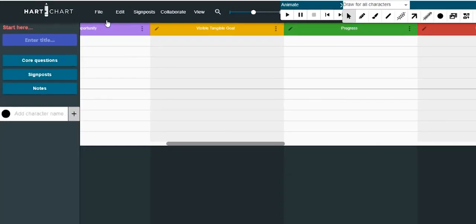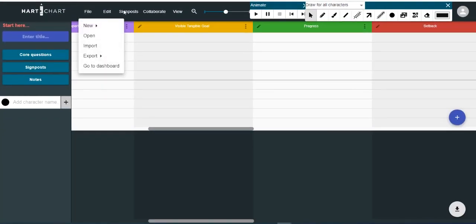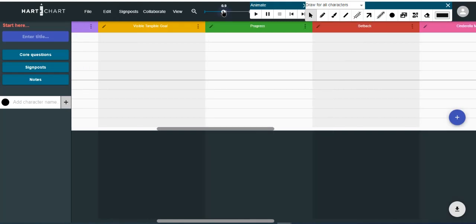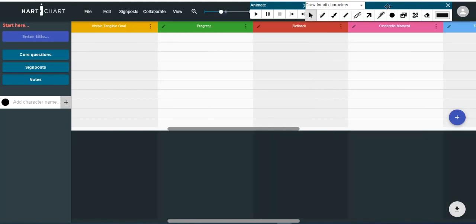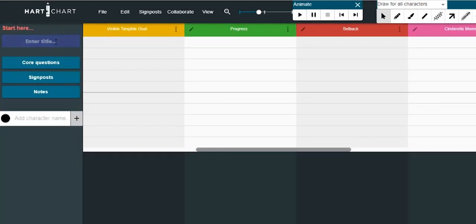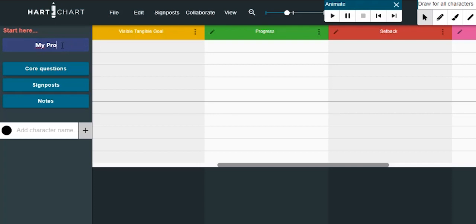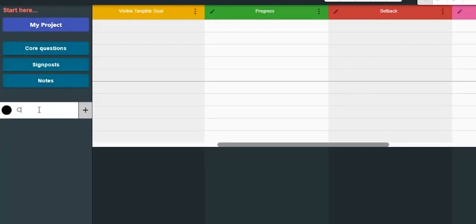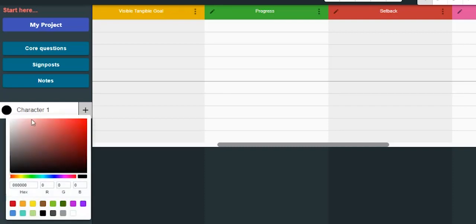In the upper bar, you will find different menus: the Zoom bar, the Animation tools, and the Drawing tools. The first thing you need to do is to enter the name of your project in the title box. This will be the name of the project file. Then, you need to create your first character. You can pick a color to identify it in the chart.